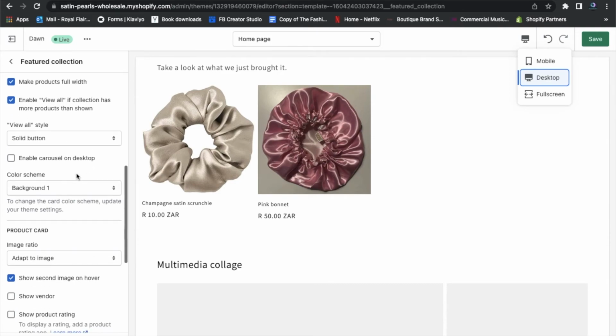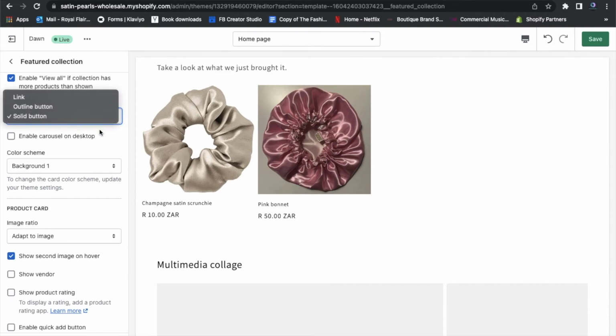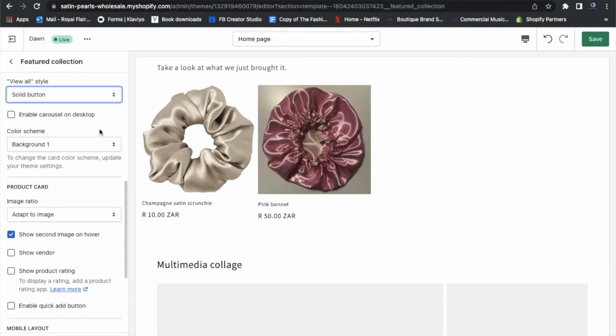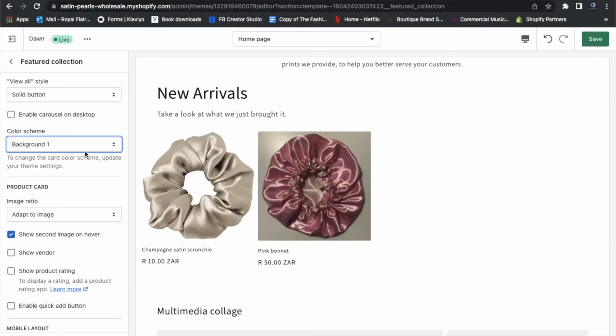Then my view all button is a solid button, meaning it's going to have color. Depending on my theme settings, it'll depend what color it is. So mine is most likely black. I think I selected black when I was setting it up. But yeah. Oh, there. Actually, I selected background one, meaning the button will be black.